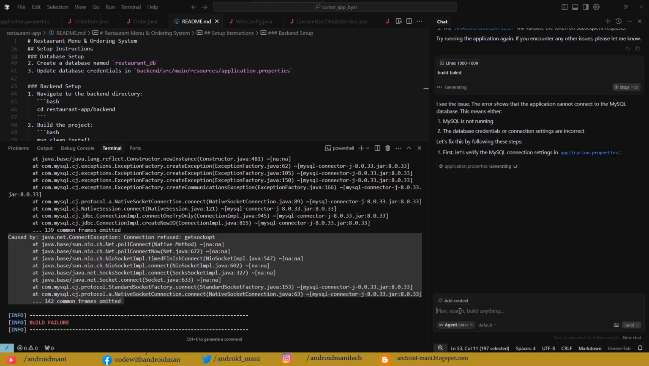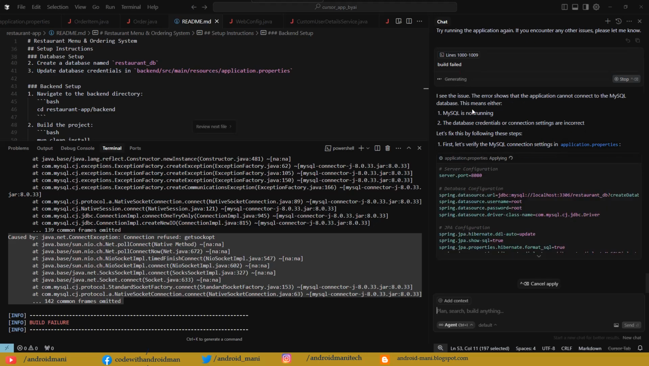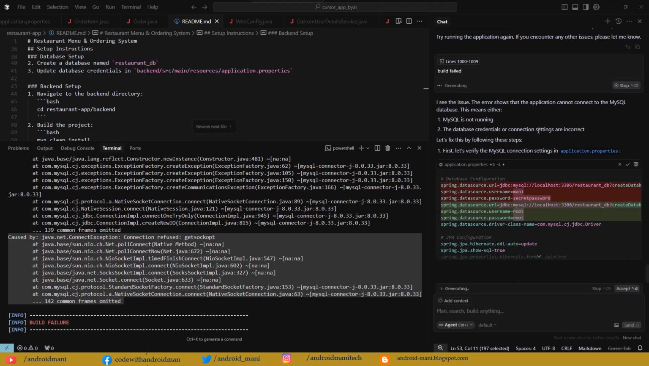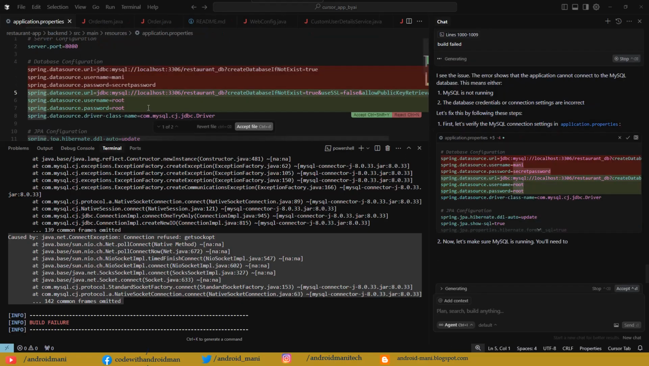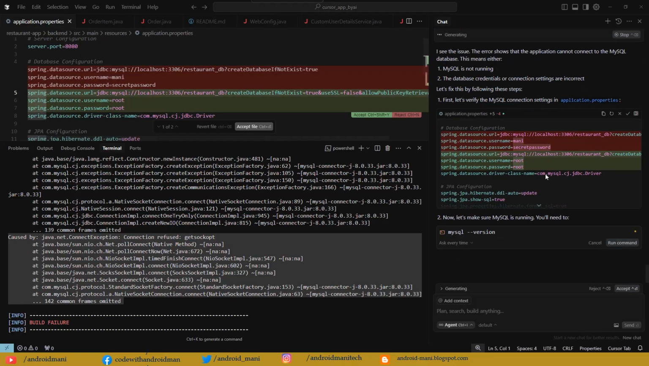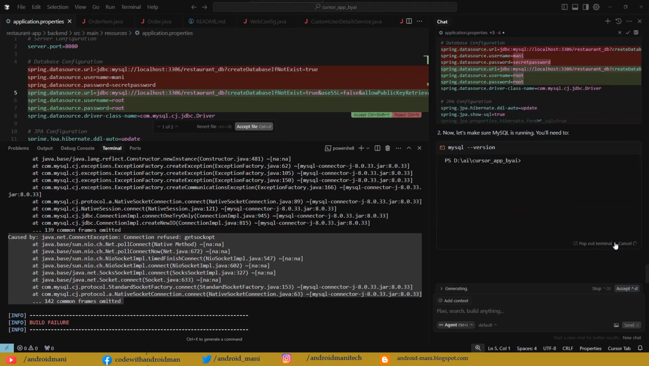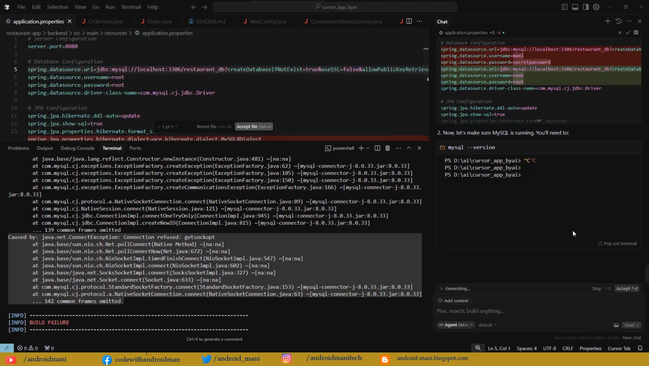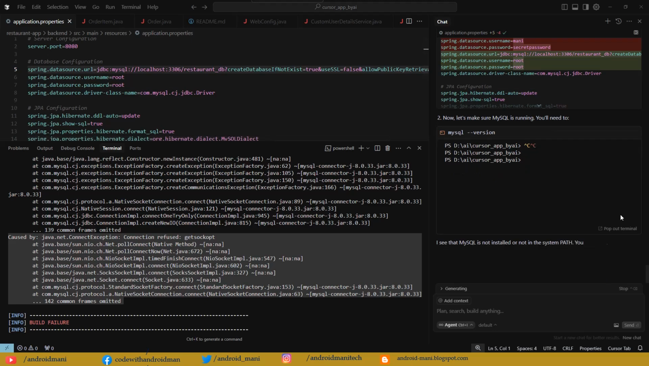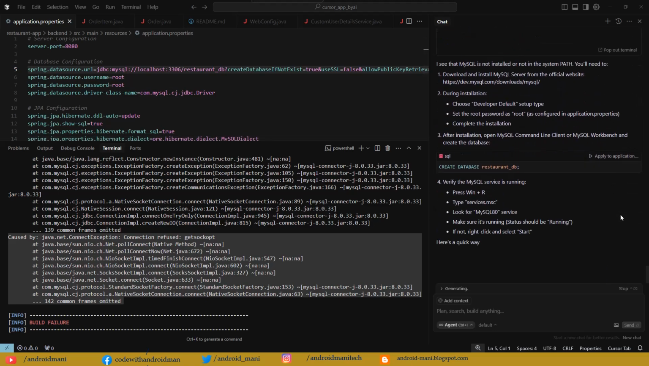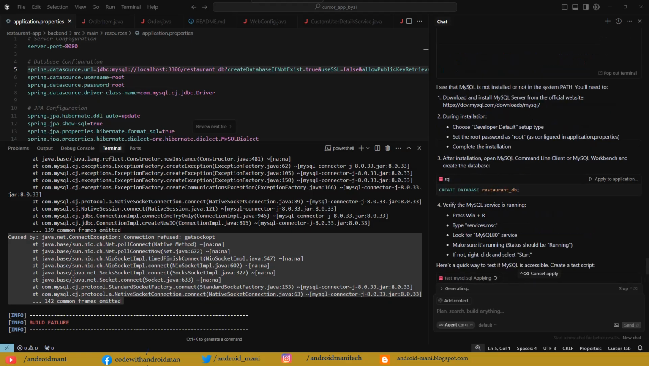Yes, I forgot to start the MySQL server, but AI suggested some steps to fix the issue. AI suggested resetting the credentials, but we will update our MySQL credentials later. Next, we'll check if MySQL is running using the MySQL version command. AI says MySQL is either not installed or not added to the Windows environment path. It suggested downloading and installing it.